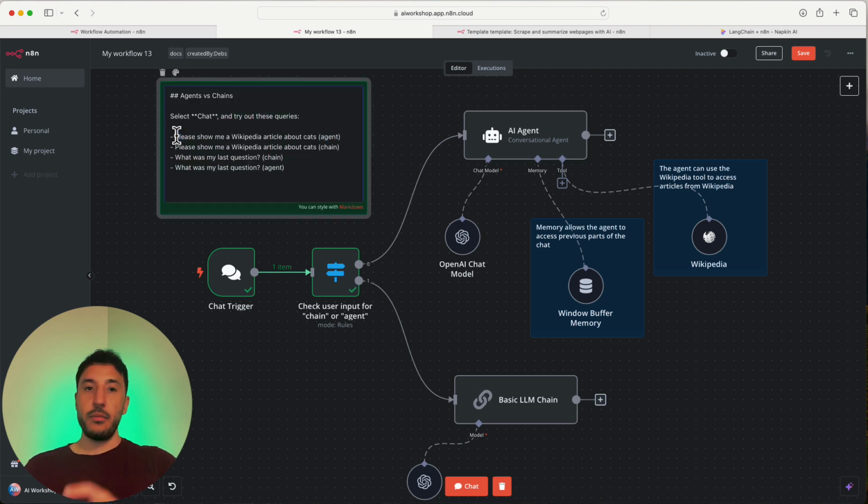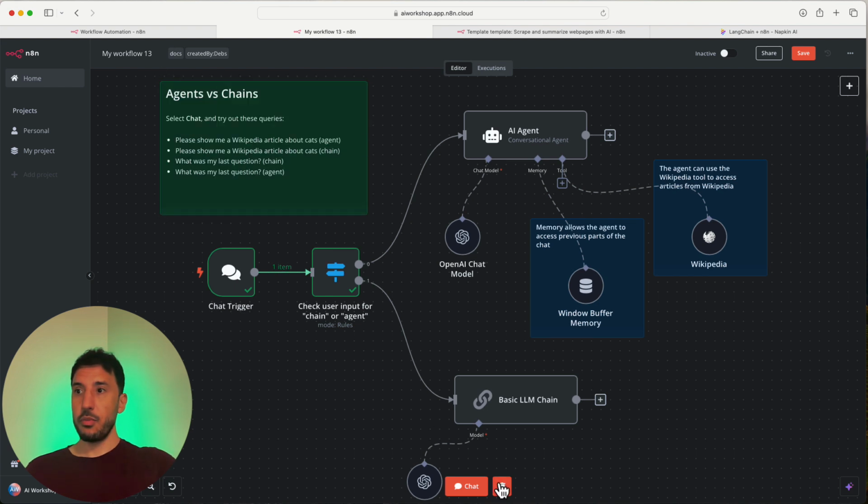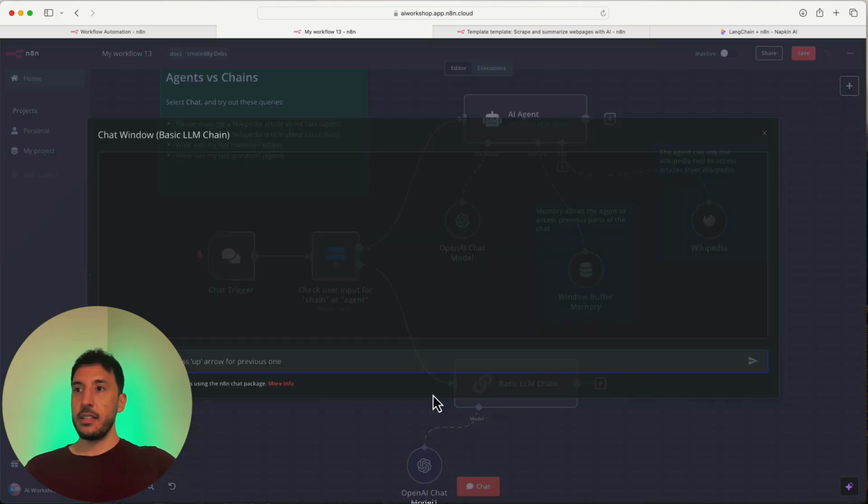And I'm going to provide the link to this so that way you can yourself utilize this template, you can just import it on your workflow and play around with this. So I'm going to copy the first one and let me get out of this, click on chat.